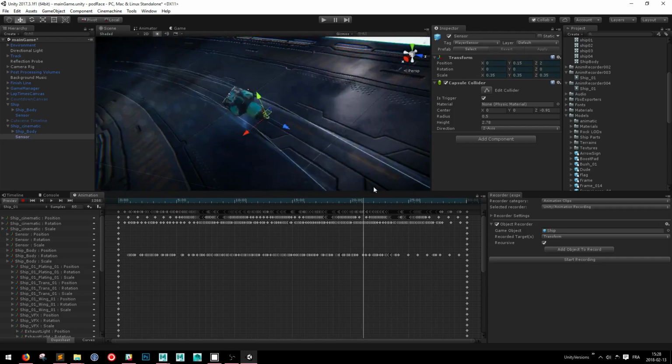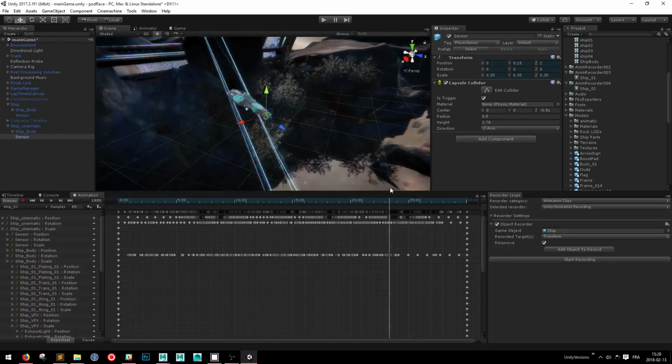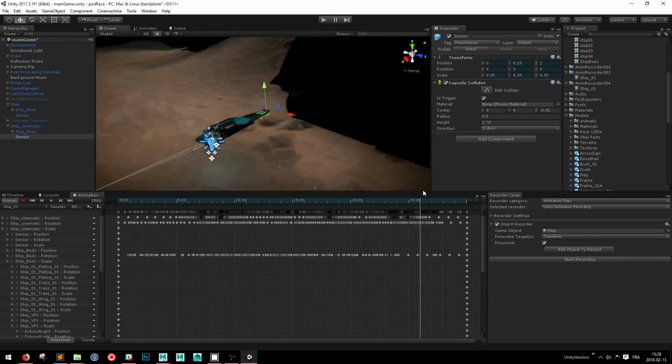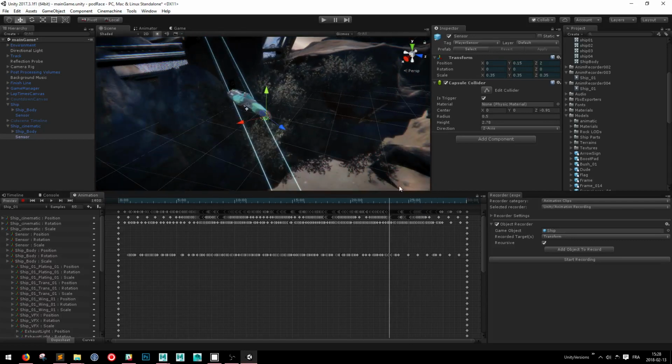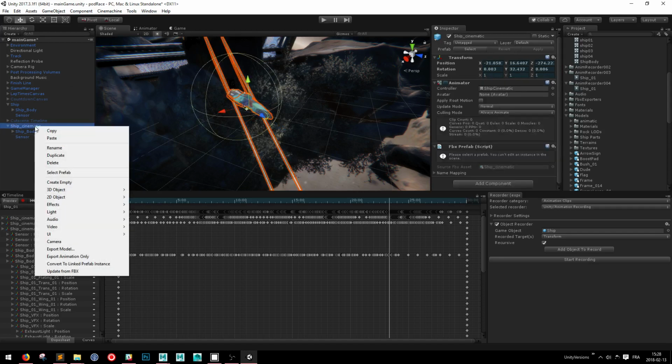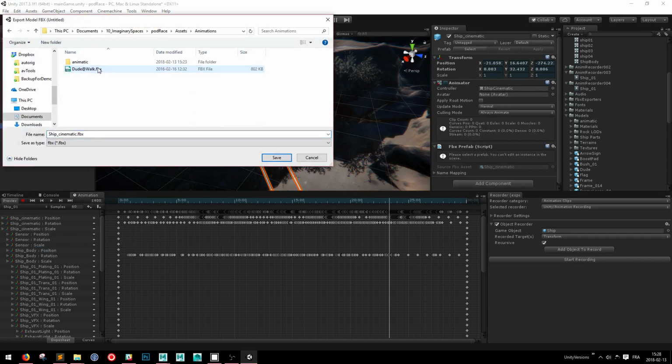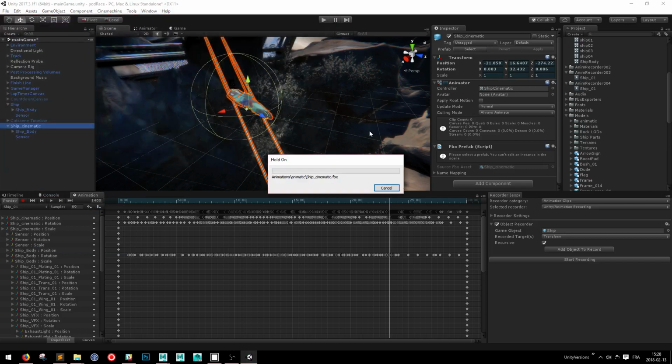and yeah, jump, drift, kind of. That's something that I want to tweak in Maya to have a good drift, and I will use it as a cinematic. Okay, so right click on the ship, export model, animation, animatic, ship cinematic, perfect.